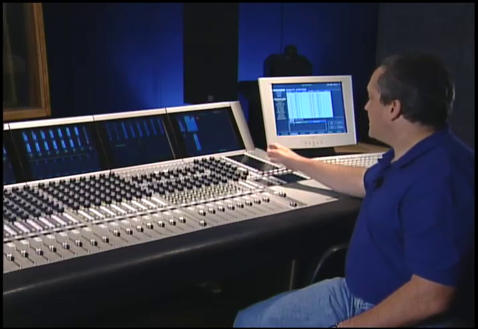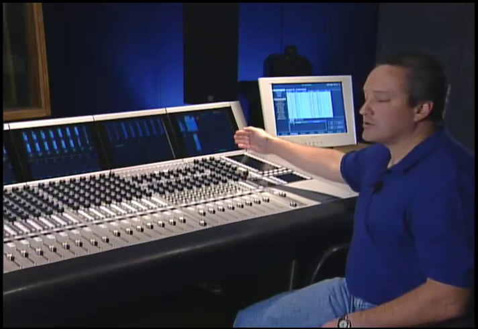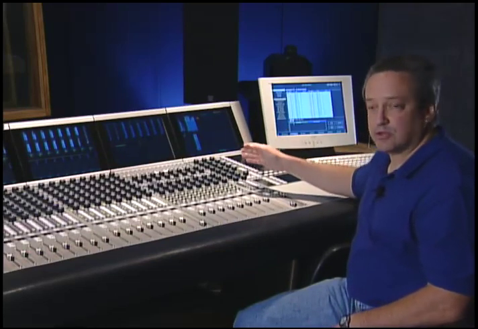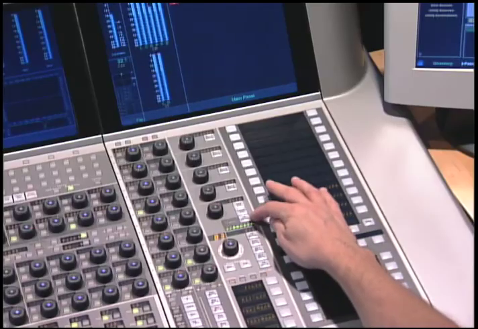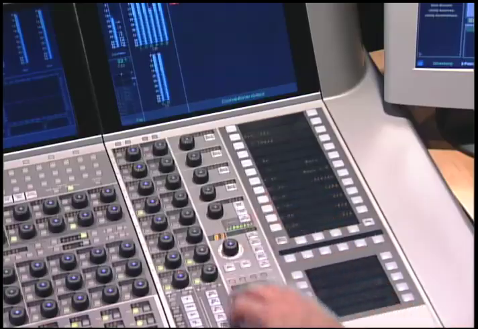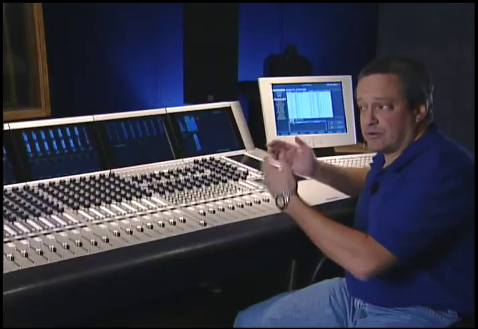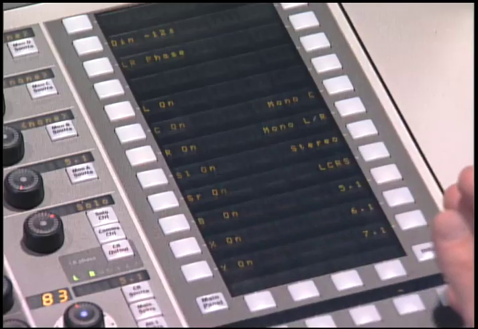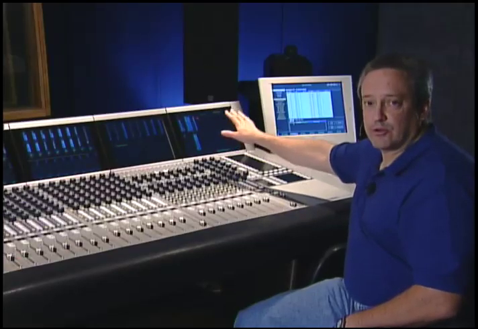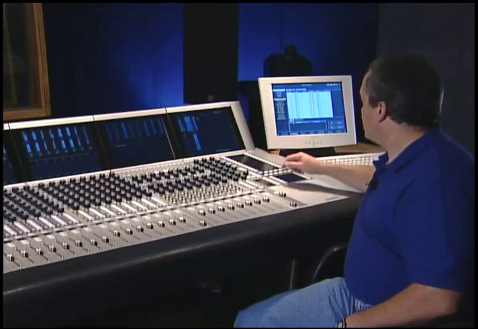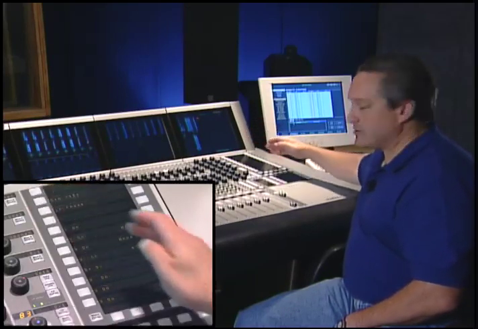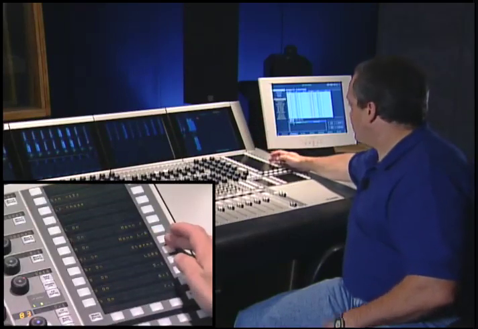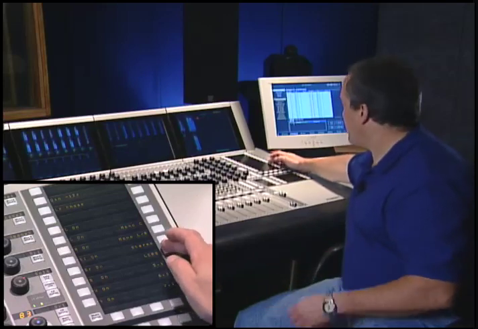If I want to change my control room metering to match whatever stereo bus or 5.1 bus I'm looking at, I do that in the control room output page. That's right above your control room source page. What this is basically is the output of your control room here. On the right hand side of this page is where I can set up what I'm looking at on my control room meters.